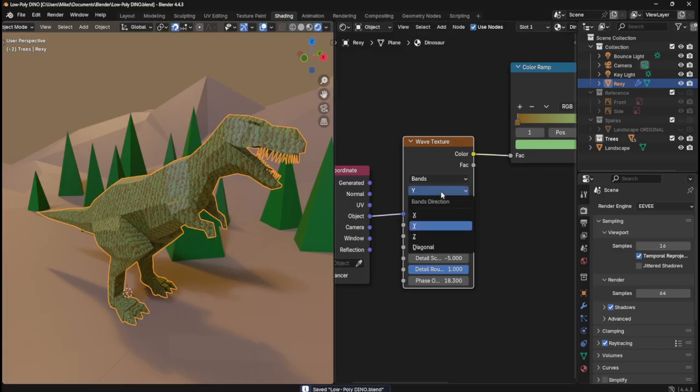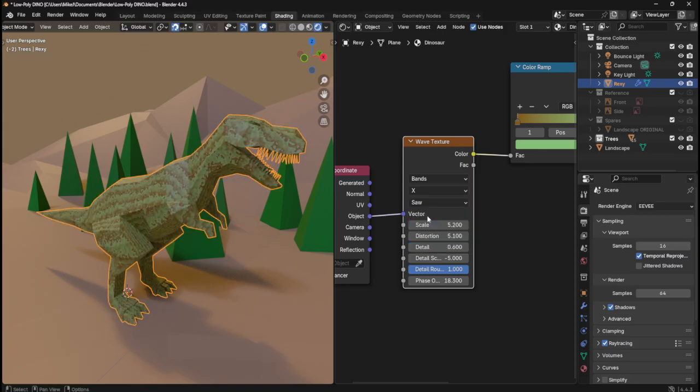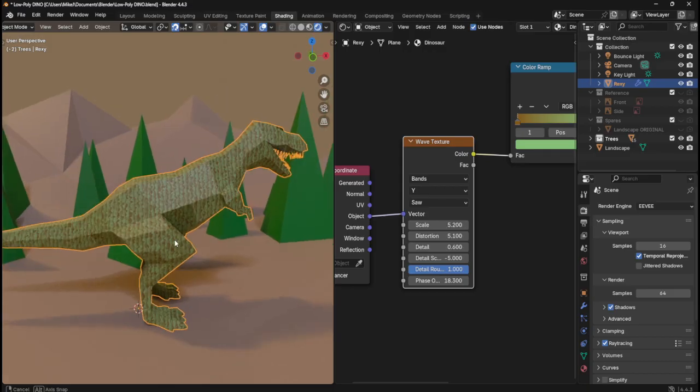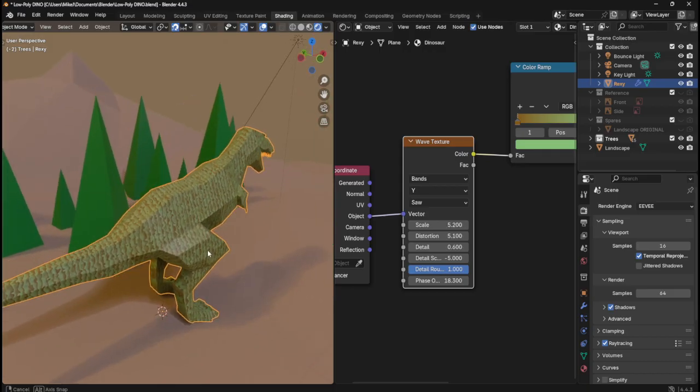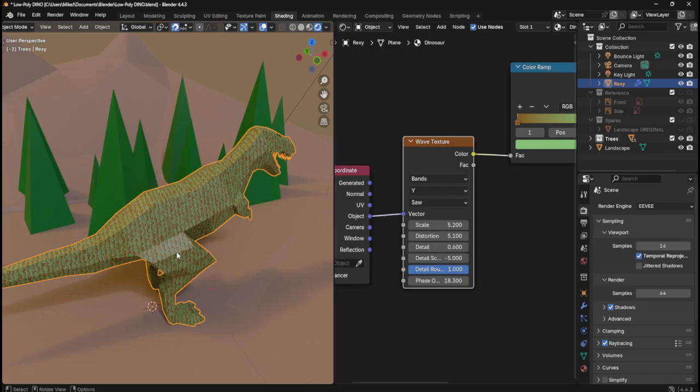I don't think X is better. Why that? I feel Y looks better, because if you had a reptile in front of you, like a lizard or even a snake, the scales go from head to tail, with the bulk of the scale at the top and the tip of the scale pointing towards the tail. So I think the Y axis is better.